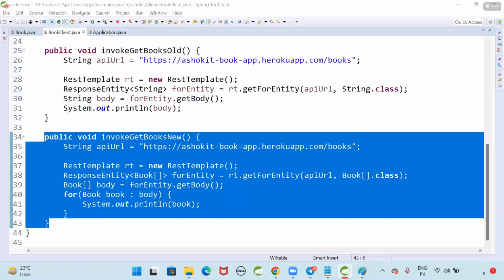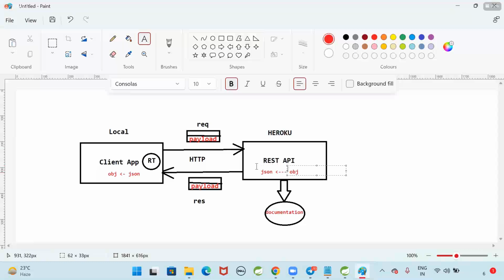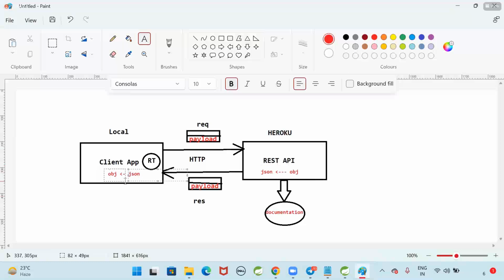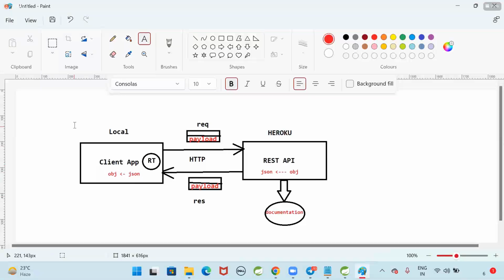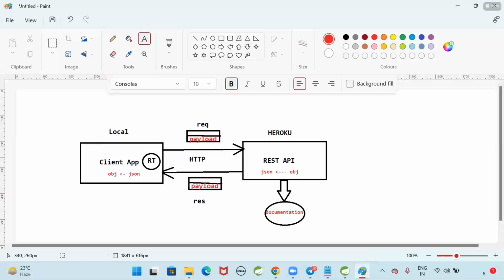Now you see this diagram. We developed this REST API. We deployed the REST API in the Heroku cloud. In that REST API, we have created a binding class. The binding class object is converted to JSON. The JSON response comes to the client. Client side, the JSON is converted to object. So this is a client application, and this is the API application. The client application we developed based on the API documentation.